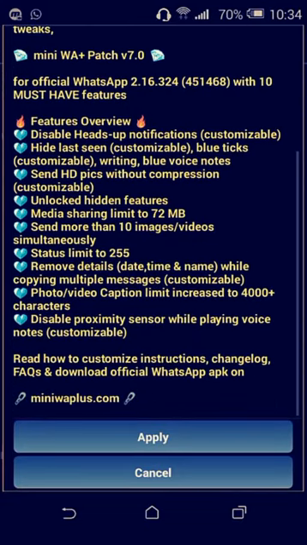So basically all the features you are going to get are: disable heads up notifications, hide last seen, blue ticks, writing, blue voice notes, send HD pics without compression, unlocked hidden features, media sharing limit to 72 MB, send more than 10 images or videos simultaneously, and status limit 255 words. Remove details while copying multiple messages, photo, and etc.